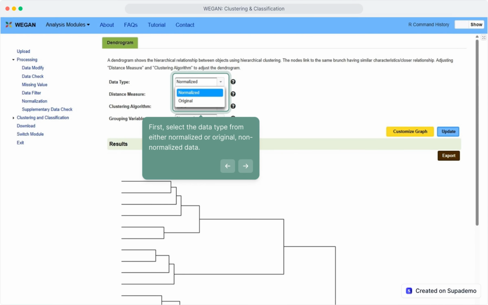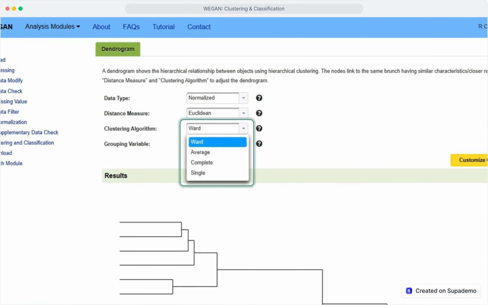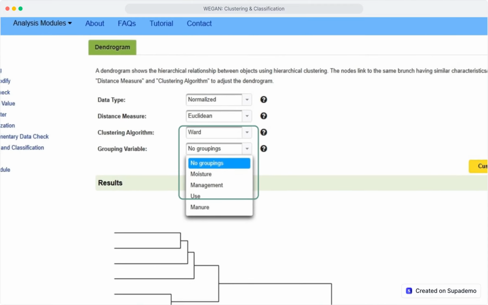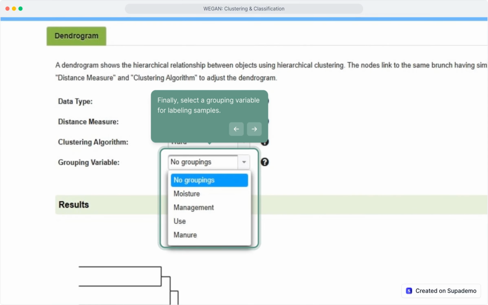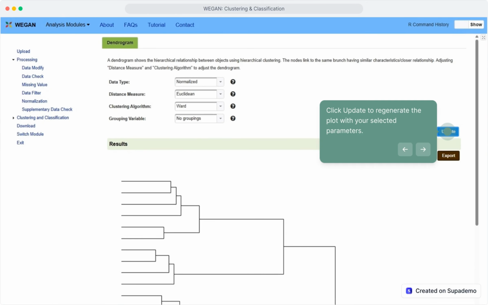First, select the data type from either normalized or original non-normalized data. Following that, select the methodology to use for measuring distance. Next, select which algorithm to use for clustering your samples. Finally, select a grouping variable for labeling samples. Click Update to regenerate the plot with your selected parameters.